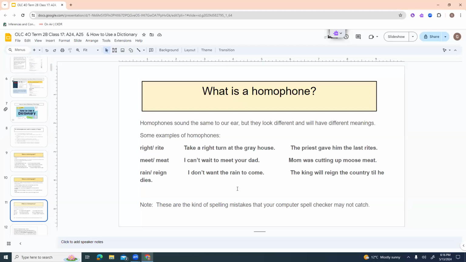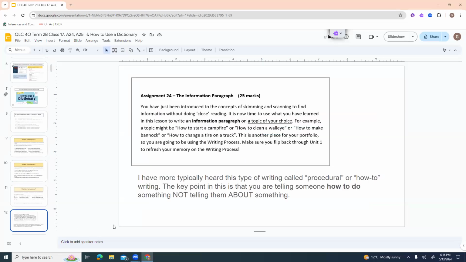Now, these kind of spelling mistakes, your computer spell checker may not always catch because you might be spelling it right, but using the wrong one for what you're trying to say.